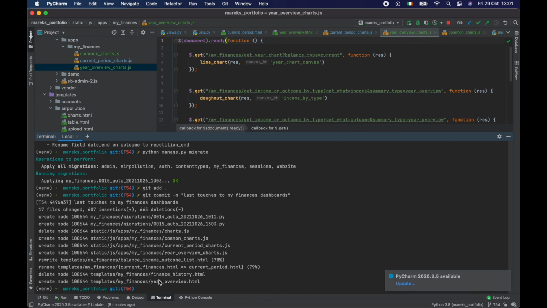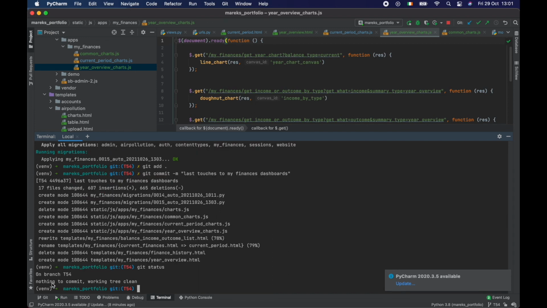HTML changed. There's even more. So 17 files changed, so it doesn't show all of them. We can do git status. So nothing to change because we just committed everything. And I'm happy with that. I'm going to push that.